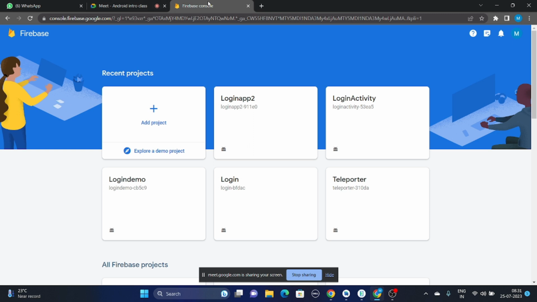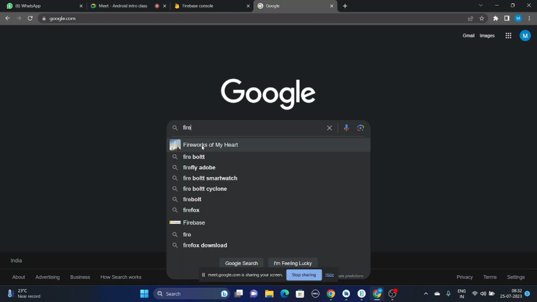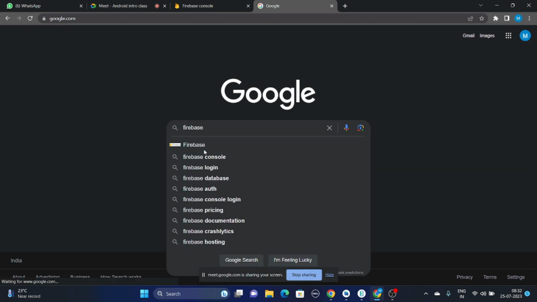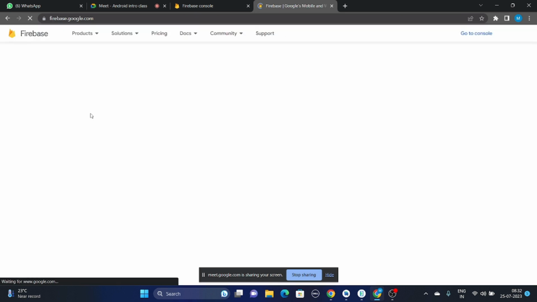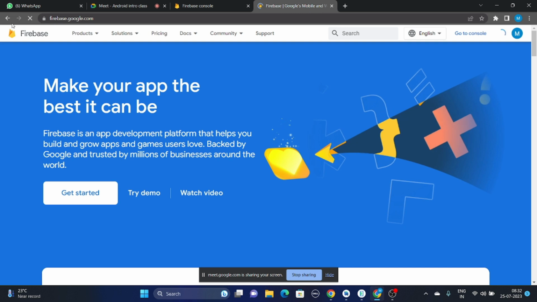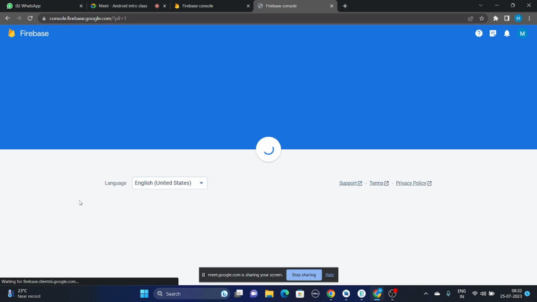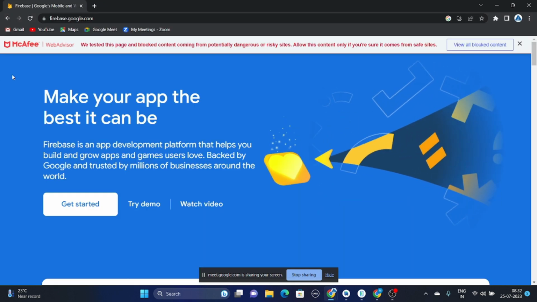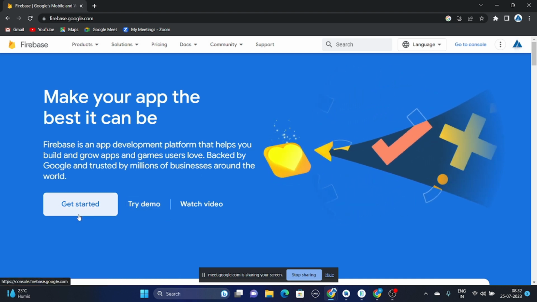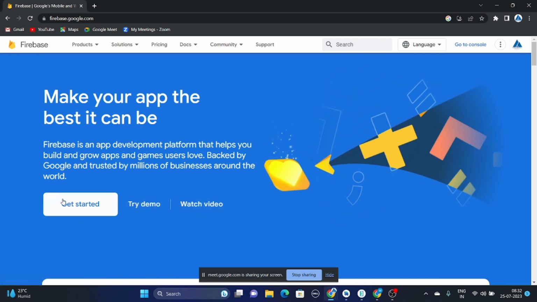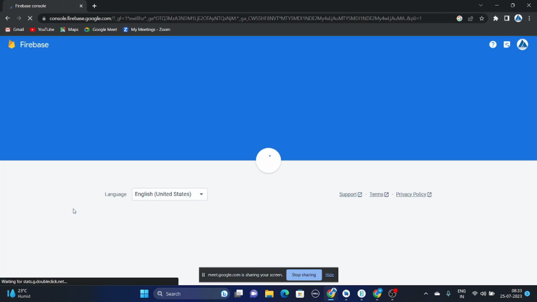When you land on the firebase.com website, I'll show you that. I just type Firebase. It's directly going to my page. So when you click on Firebase, right, try demo, watch video, get started. You can click on get started. For example, let me see what it will take us into.